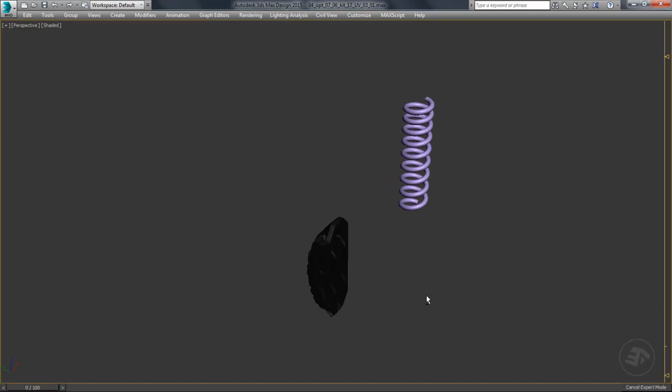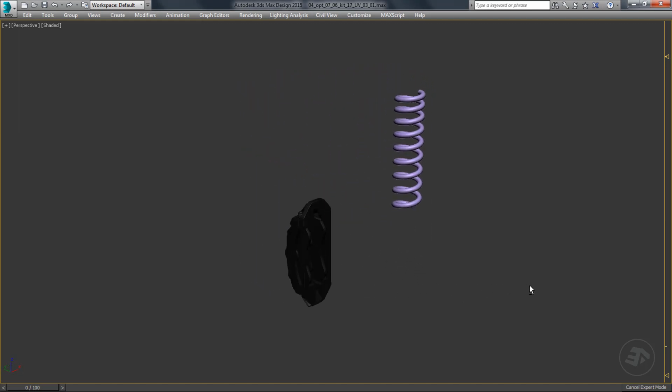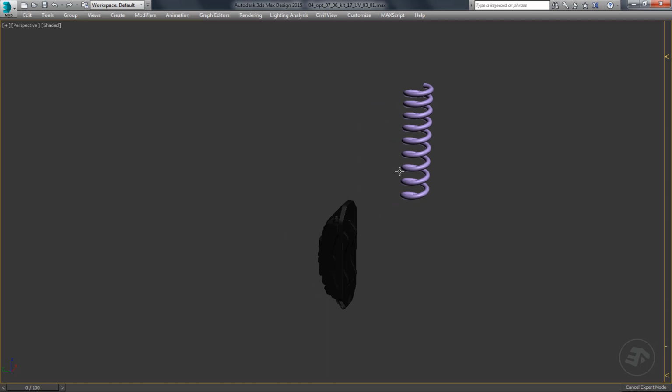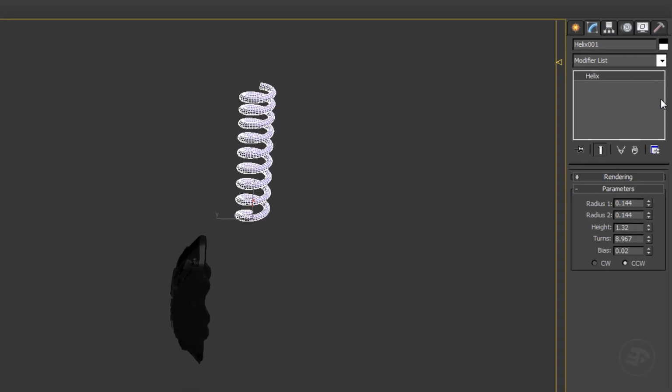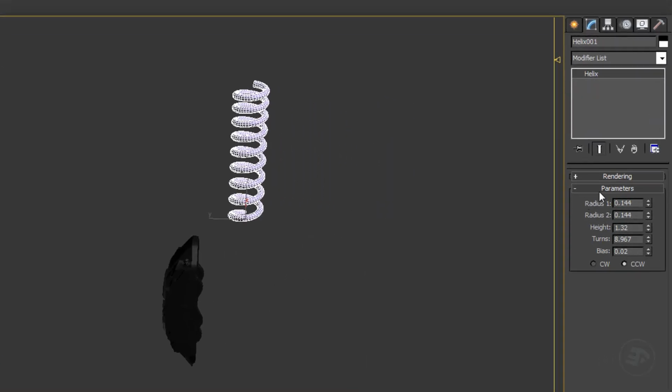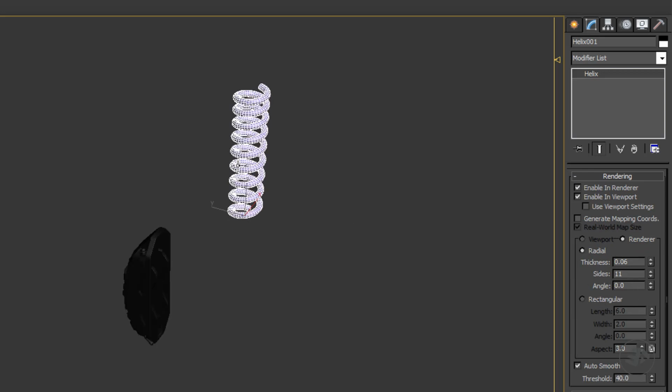The time has come to complete the wheel components and textures. In this part, we will bake maps for both the brake caliper and the suspension springs. The suspension springs were created from a helix shape with these values, and these render settings, then scaled down to match the wheel size.